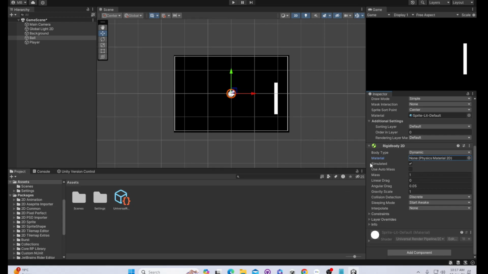On your rigid body, you can apply a material. We won't be doing that right now, but we will talk about it a little later. Simulator just means that it's turned on and it's doing what it's supposed to do. Now down here, we can set the mass for our rigid body.